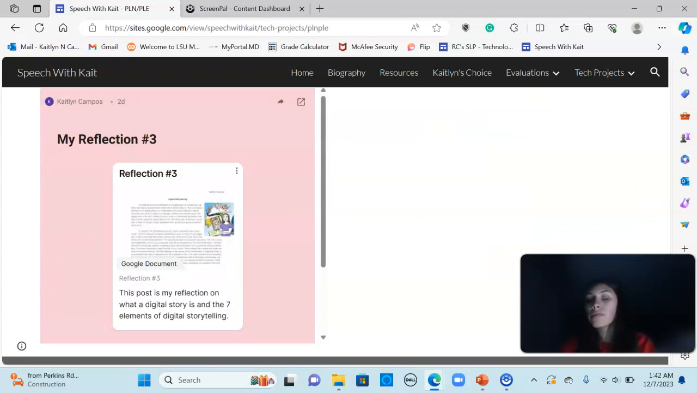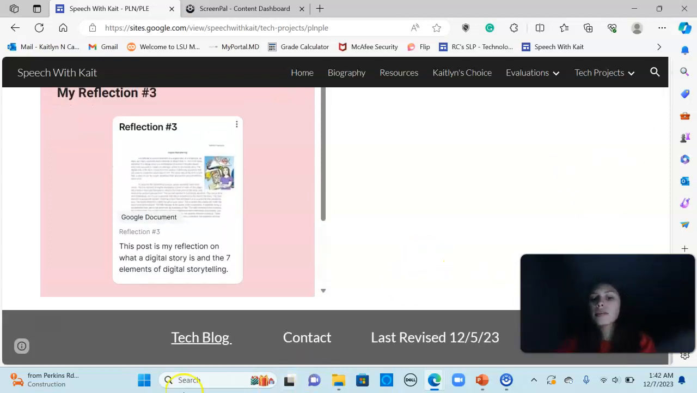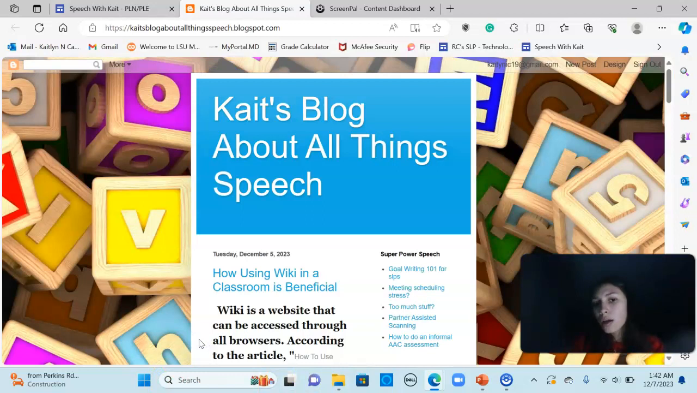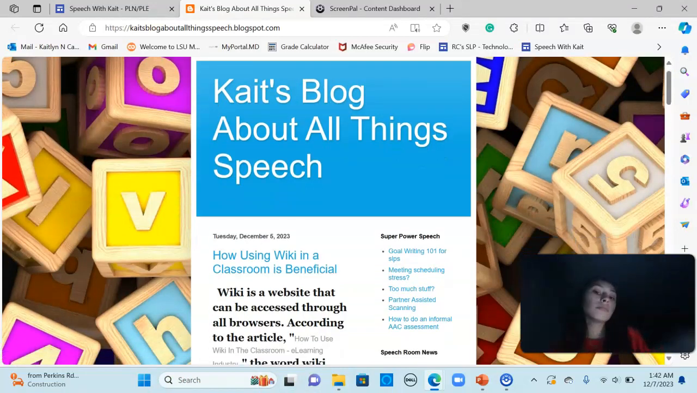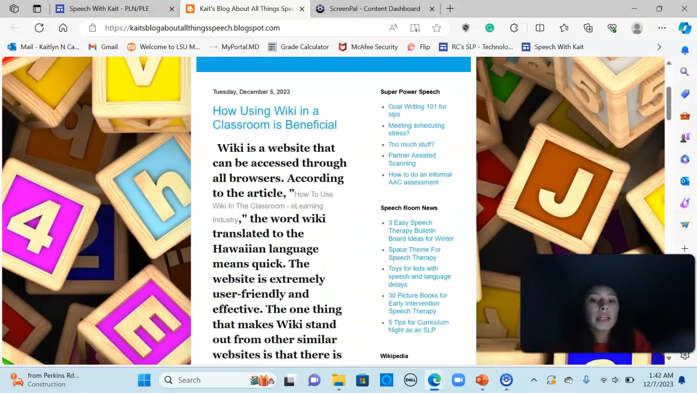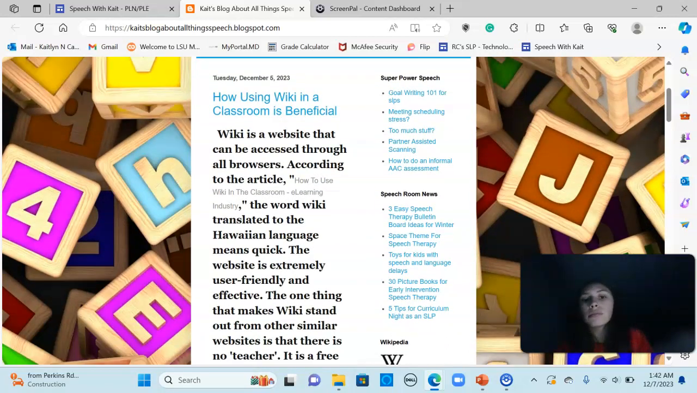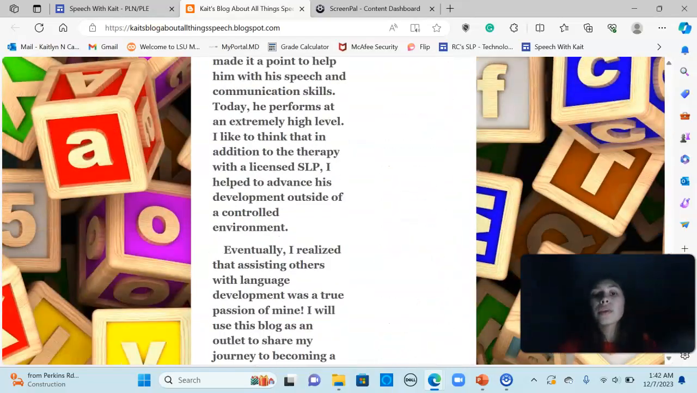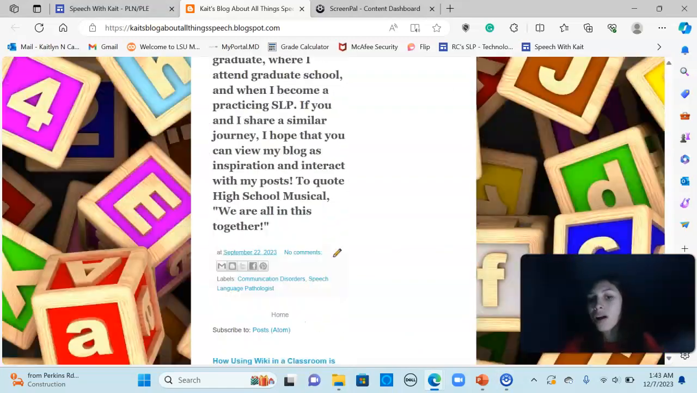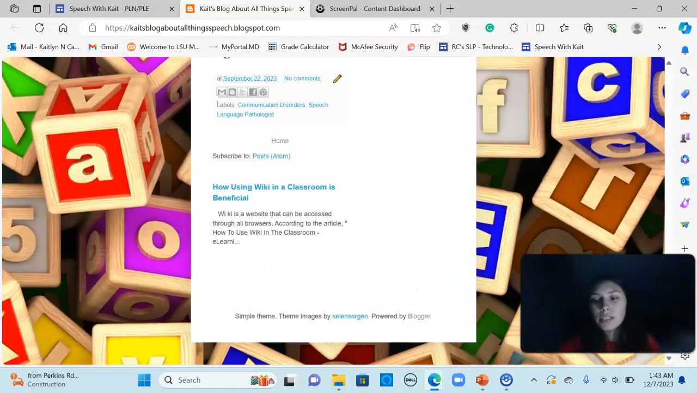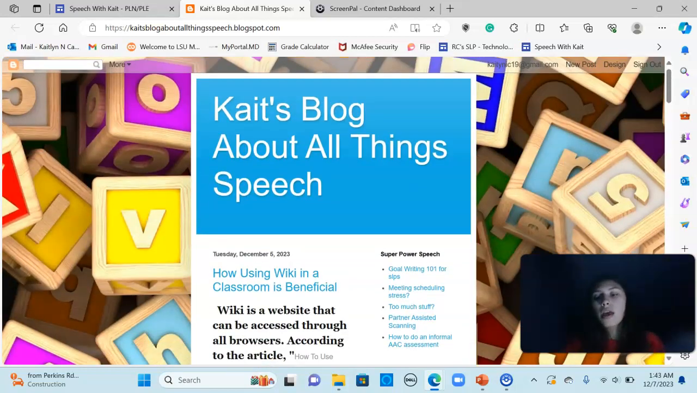I really liked these reflection assignments because it helped me to break down what we did that week and think more critically about it. And then lastly, here's a link to my tech blog. It is all things about speech, and I have made a couple posts so far. The most recent being how using Wiki as if in a classroom is beneficial, and then an introduction to my blog. I plan on continuing to use this blog. I think it is such a great resource, and I'm so happy to have been introduced to it.